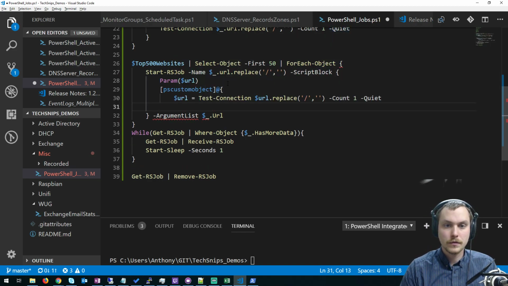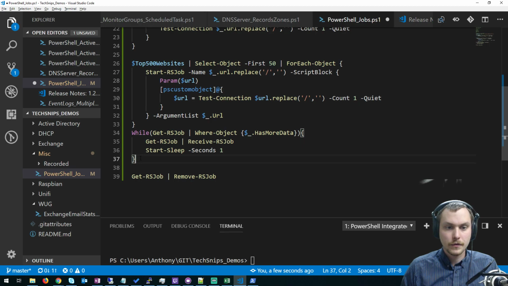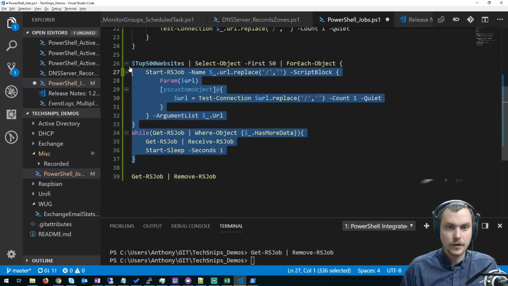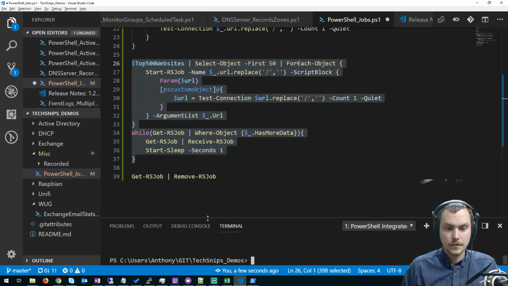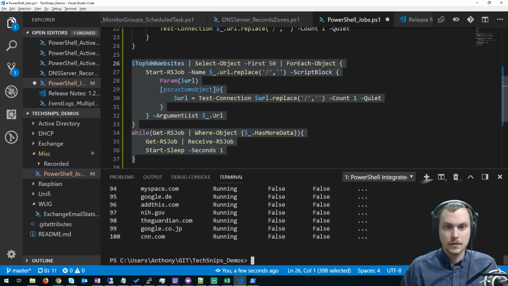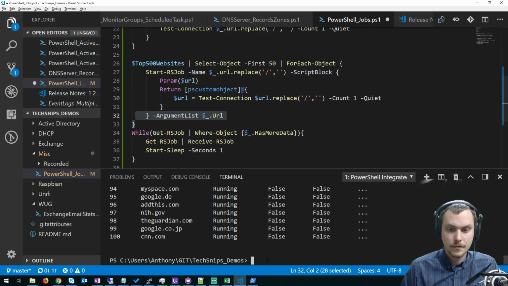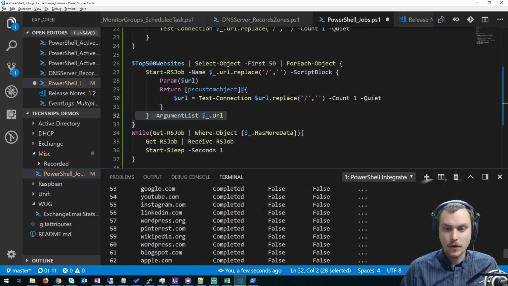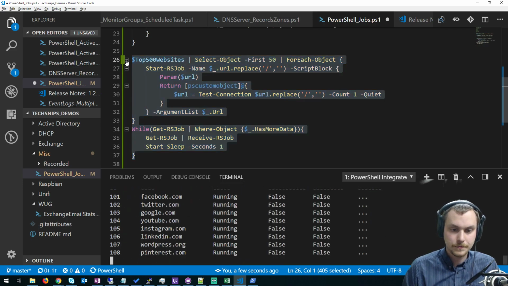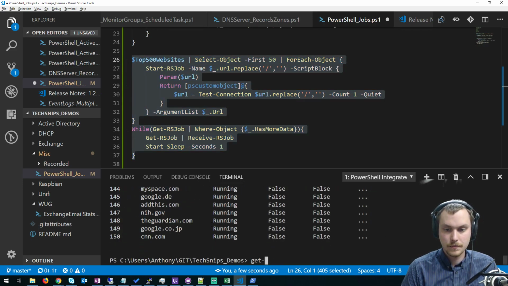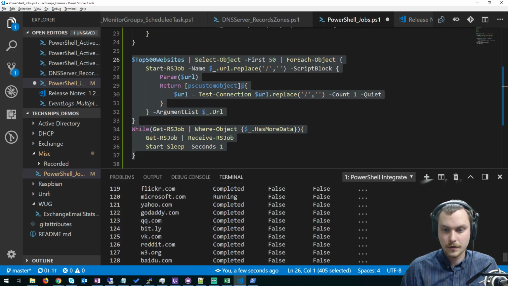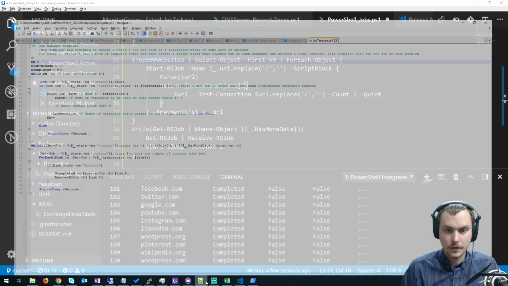URL equals. All right, so let's give this a try. We're gonna remove all our jobs and that didn't actually. Completed, has more data equals false. Okay. So we got one running. These actually aren't returning anything.